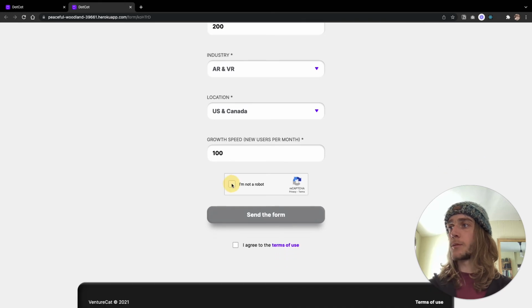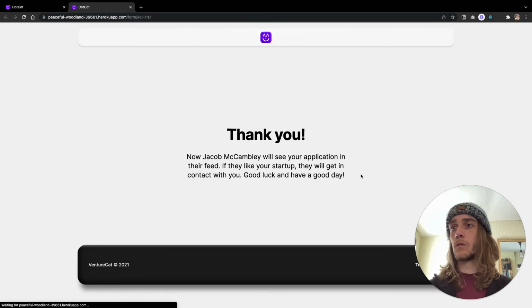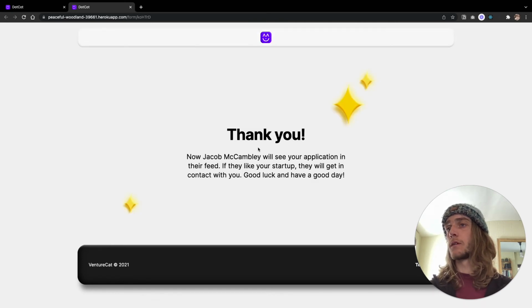We have Google reCAPTCHA going on to verify that I'm not a robot and I agree to the terms and conditions. Let's go ahead and send the form. Hopefully this all works. Bam, there it does. We're sent to a nice confirmation page. Jacob McCambly will see your application in their feed. If they'd like your startup, they'll get in contact with you.